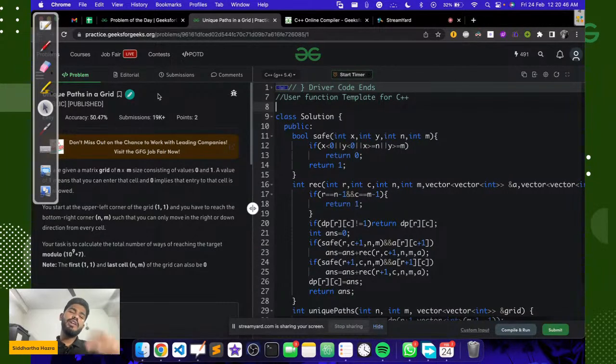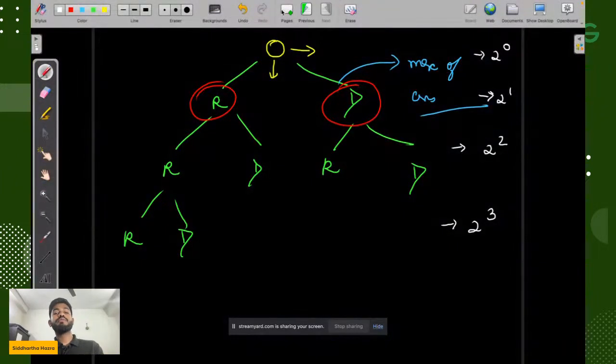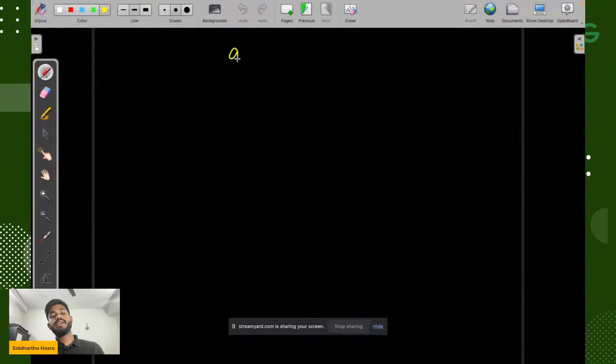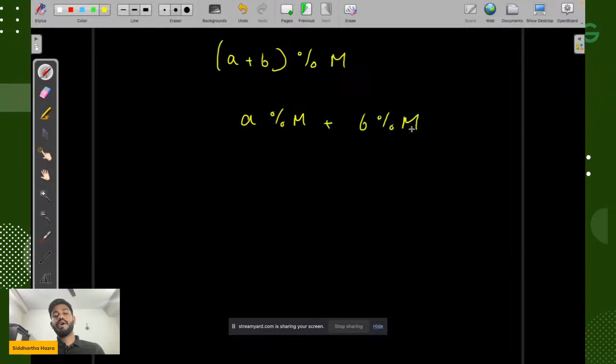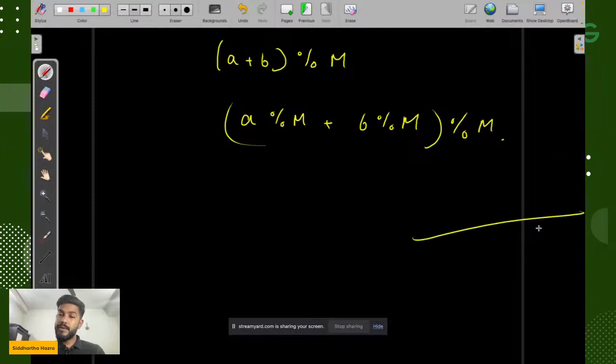So now let us quickly revise our concepts on modular arithmetic too. Modulo arithmetic tells us that if we have a plus b modulo m, then it would be a modulo m plus b modulo m, and then the whole thing modulo m itself.